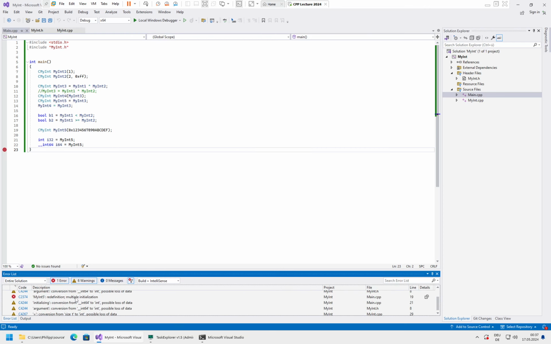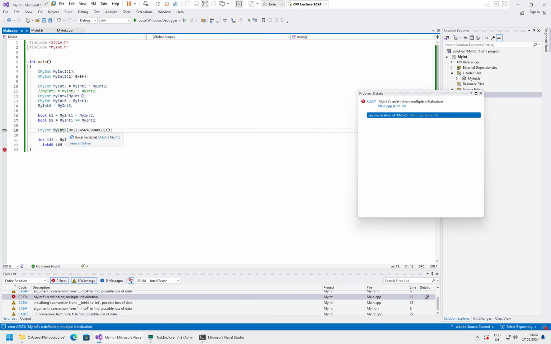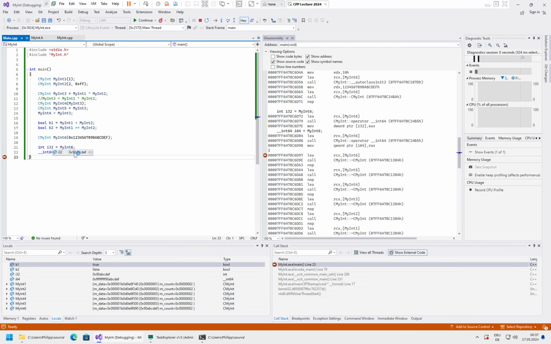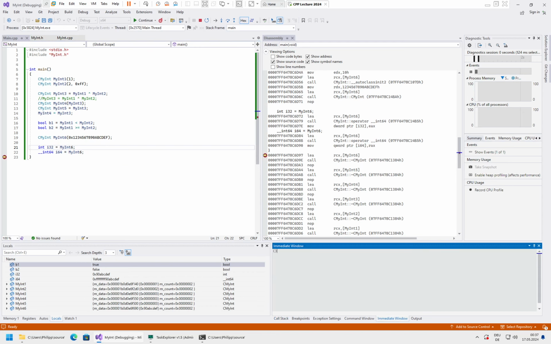Okay, something's not right. Oh, we used 5 already. Then let's call it 6. And here, as you see, again, in this case it just truncated. In this case, it failed. Let's see what's wrong. So clear 0, 1. Oops.